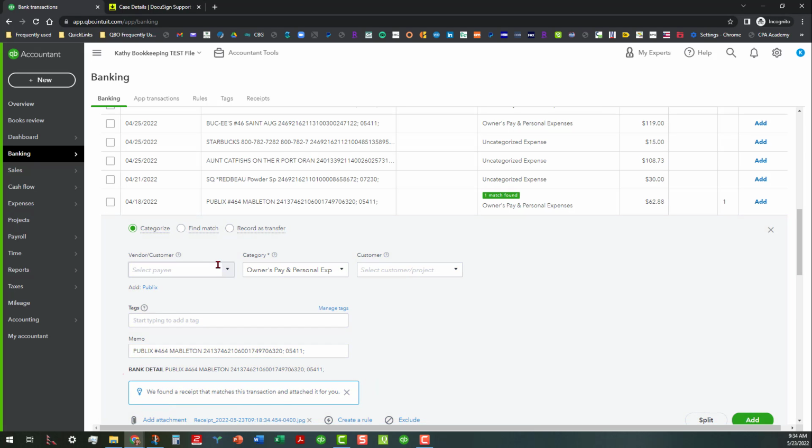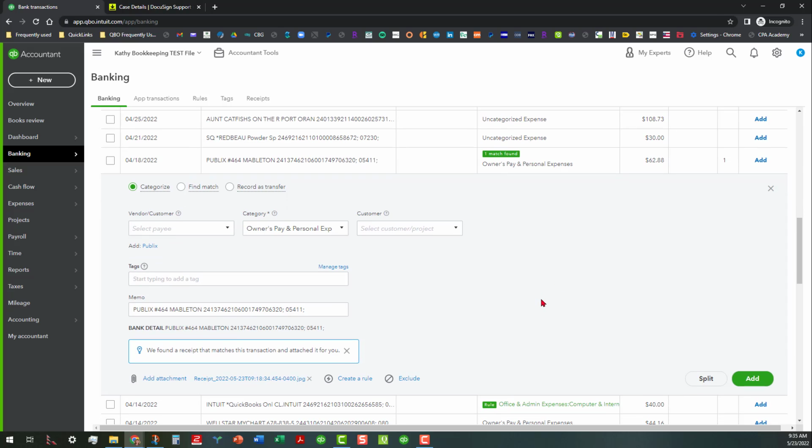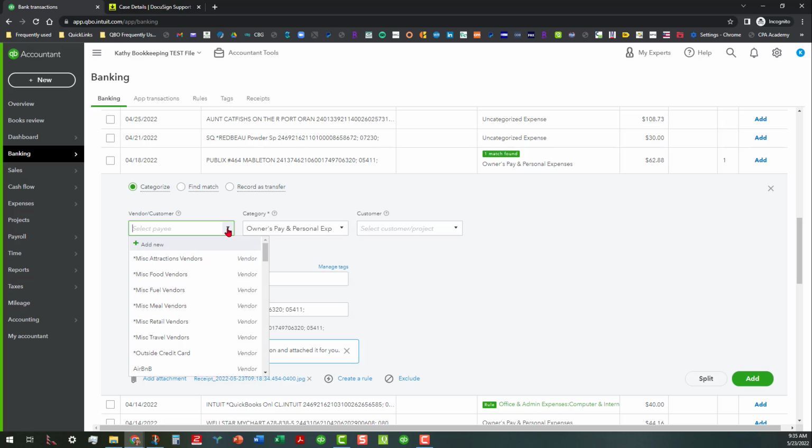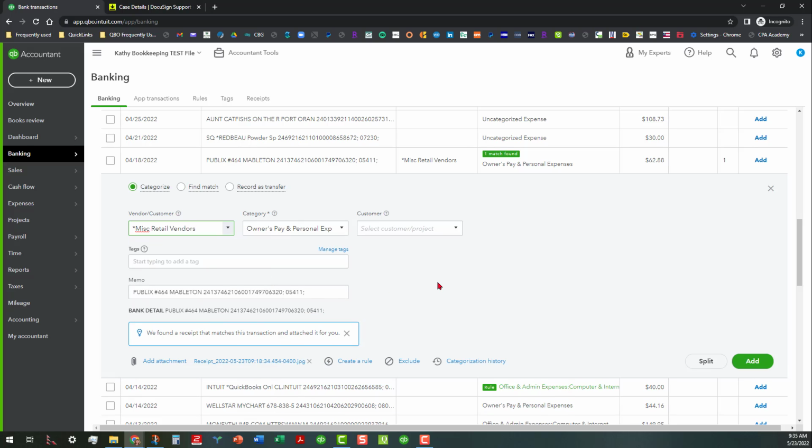If we open that up, you'll go down to the bottom and it's going to show you a little blurb that says we have found a receipt that matches this transaction and attached it for you. So basically all you have to do is go up here to the vendor or customer to select that, then categorize it how you want to, and then you can just go ahead and add it. And so that way it takes care of doing the matching pretty much automatically, whereas before you would have to go through this convoluted rigmarole to do that. So I really like that it takes it upon itself now to match that, and it will also add that receipt as an attachment. So let's try that out real quick just so you can see. I'm going to go ahead and say miscellaneous retail vendors, because that's basically what this is. And we're going to go ahead and add that transaction.